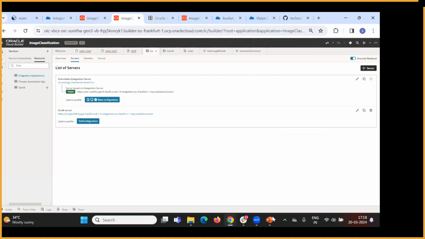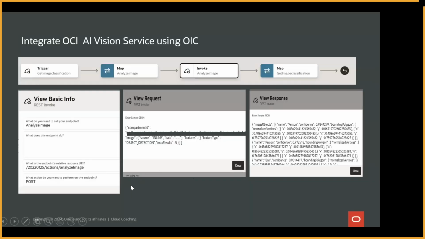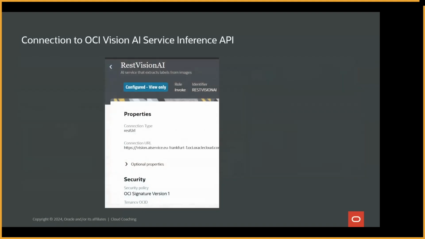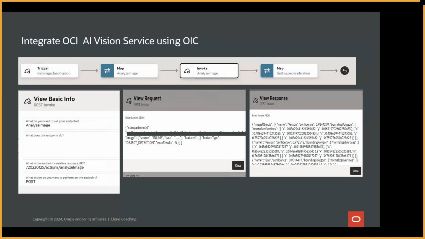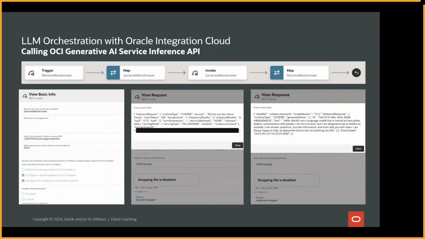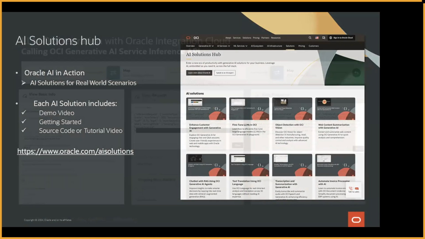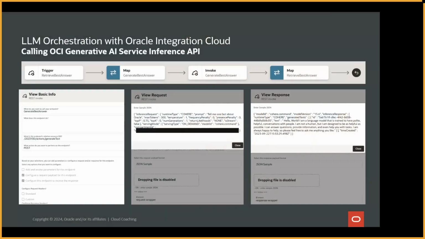Okay, so now I'm going back to my presentation. This is what was explained just now. Whatever we saw in the integration, first we call the AI vision service. The response we generated is passed to the generative AI service, and the generative AI beautifully gives a description of that image based on the keywords we have passed. You can see the details of this available in our GitHub along with the code. You can use that as well.